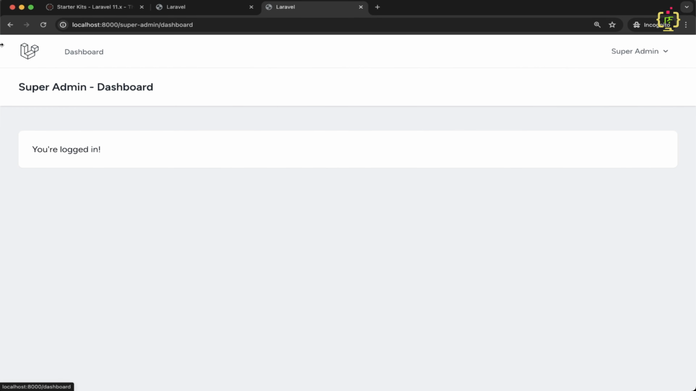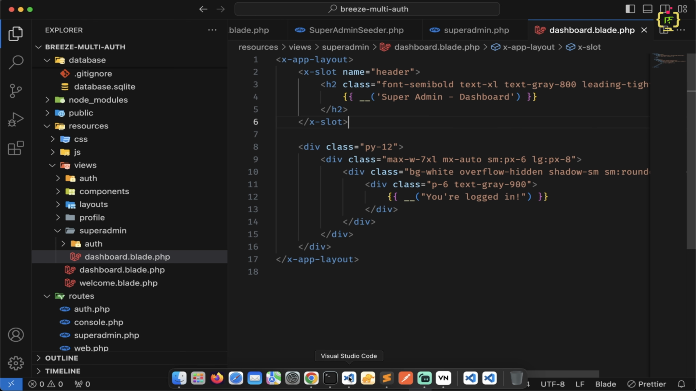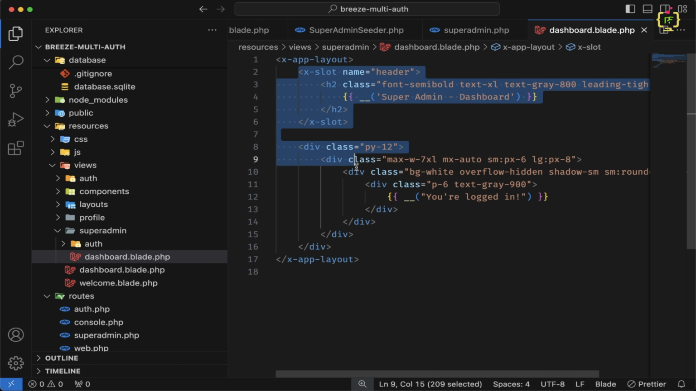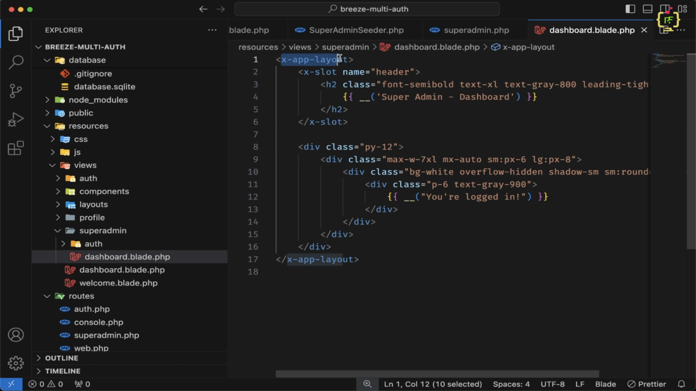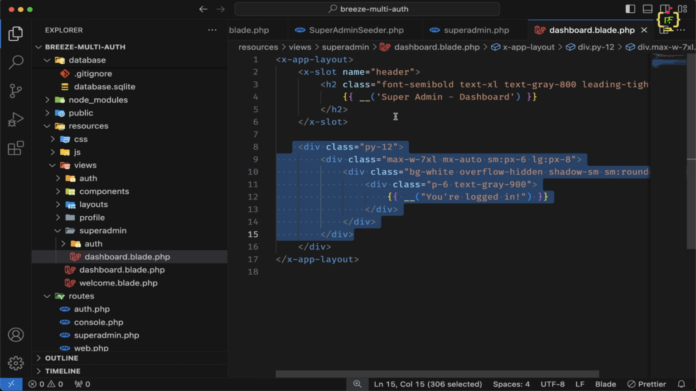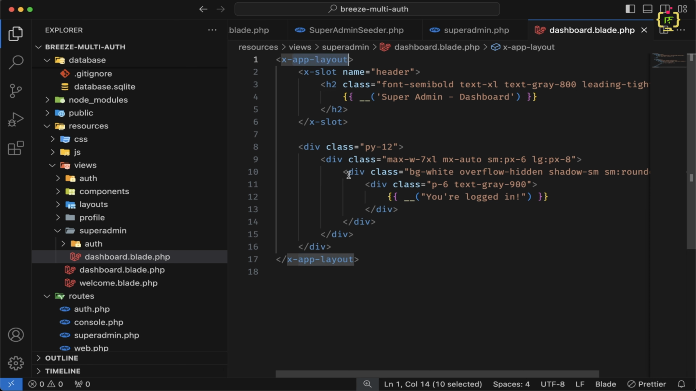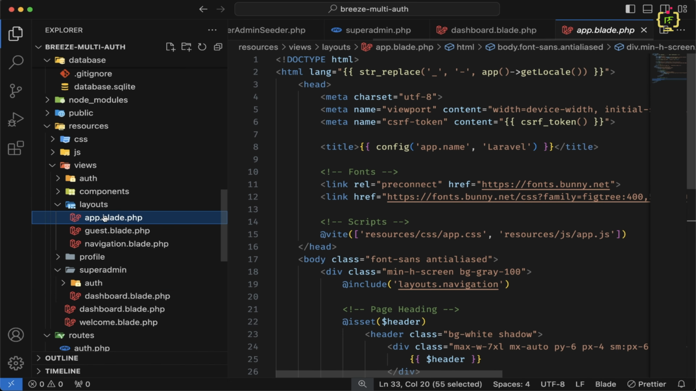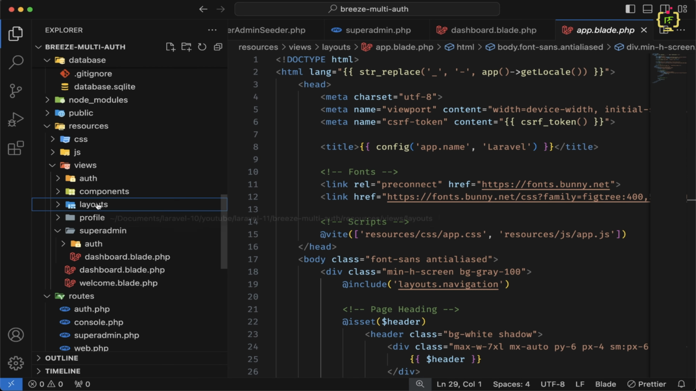So we will have to update this header navigation for this super admin dashboard. So let's come back to the VS Code, and here in the dashboard we can see there is a component called x-app-layout, and inside that component this header and this main body component has been called. If we check this x-app-layout, then this app layout component is defined inside this layouts app.blade, and this app.blade is common for every authentication, that is for user, admin or super admin. So for this we will have to differentiate these layouts as well.